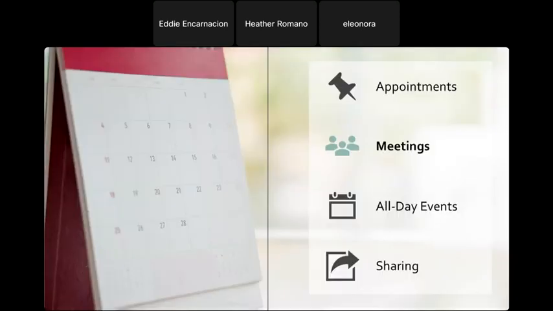So as far as Outlook is concerned, an appointment is something that would be only on your calendar. So an appointment is only for you. A meeting, on the other hand, involves several people and their calendars. So let's talk about that next.